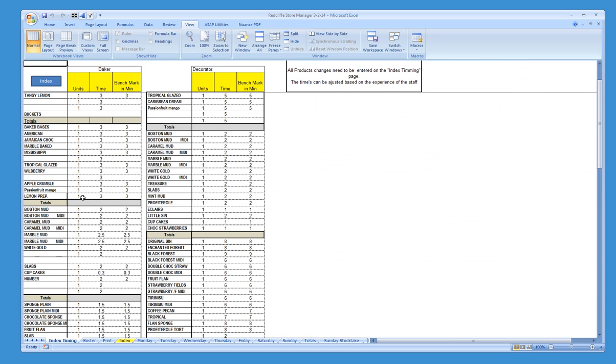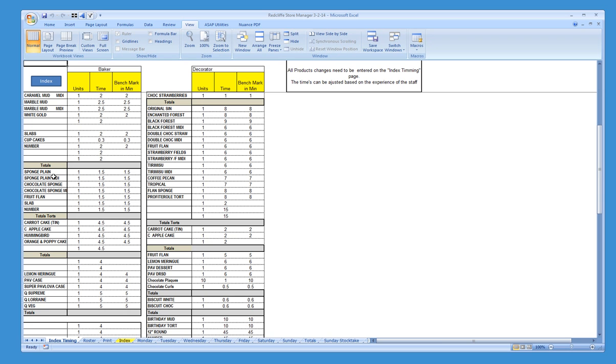This is your production timing. Like for example, sponges, we've allowed 1.5 minutes per sponge. We've got that if you did a batch of 30, takes you 45 minutes. The timing can be changed here if required, but 45 minutes for a batch of sponge should be ample time. Just depends on the experience of your baker, if they're slow or to standard.